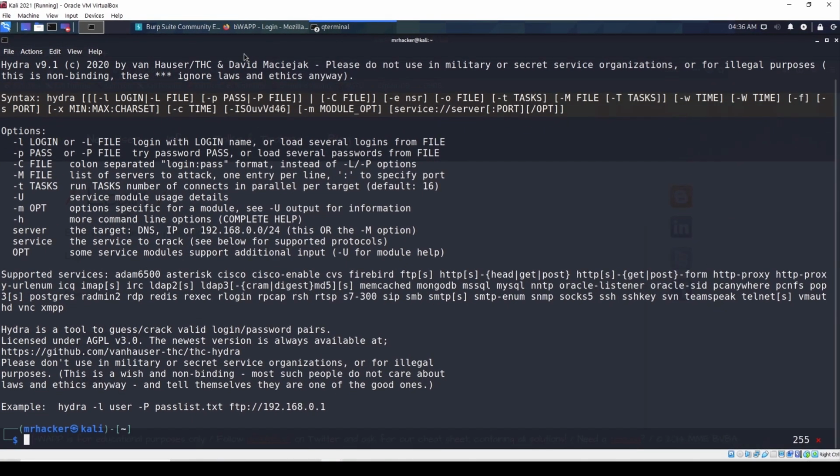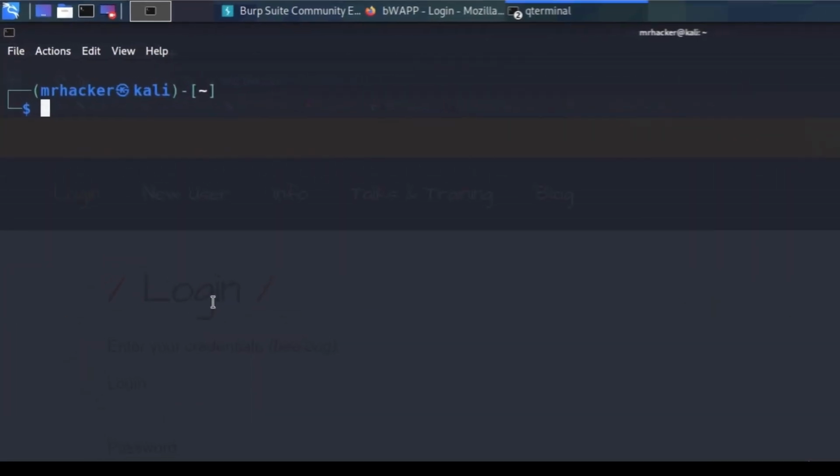This will open its help menu, and this help menu will not be of much use to you once you're opening this tool for the first time. It might seem like it has few options and that it's easy to run, but in reality, once you're brute forcing HTTP pages, there are a few things that you need to take a look at. So let's start off with crafting our command.